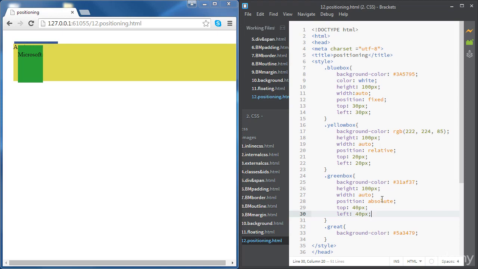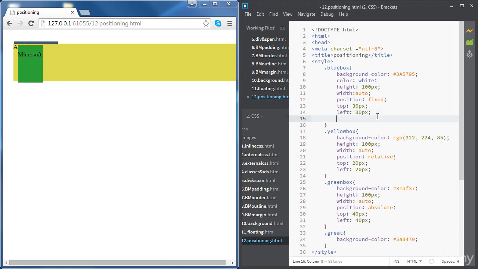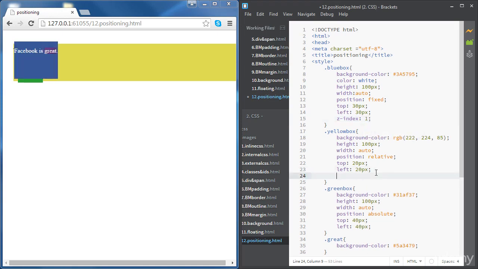Now if we want to review how elements show on top of the other, and we want to decide which element shows on top, then we can use a z-index property. Let's try that with Facebook and Apple. So let's give Facebook a z-index of 1, and let's give Apple a z-index of 2.